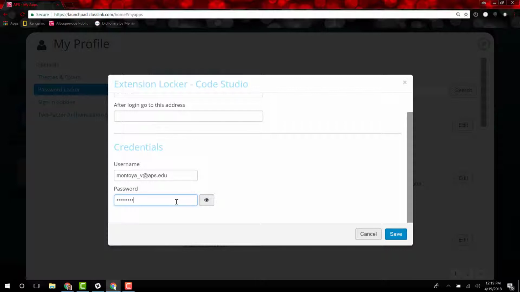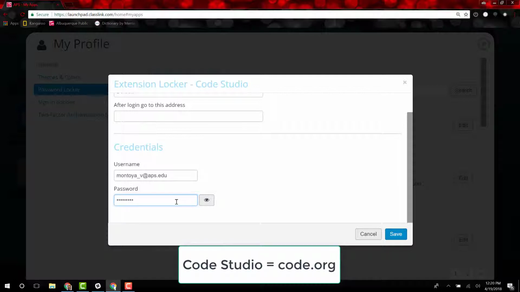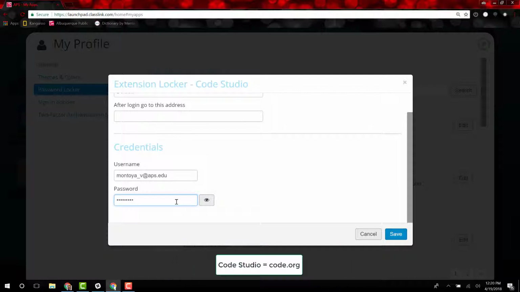Note that setting up an app should happen after you have created the account with the resource that your app is tied to. In this case, I have already created an account with a password at Code Studio. I've now entered that username and password here. Go ahead and click Save.